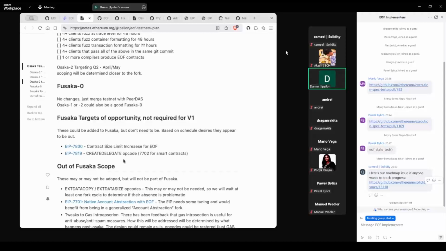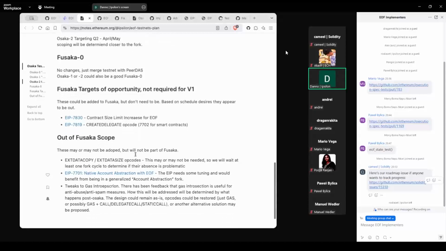There's some targets of opportunity that I think we should implement, but not required for V1. If Osaka drags into 26, knock on wood, let's hope that doesn't happen, we might want to look at seriously looking into the contract size limit increases and defining that. And then also the create delegate opcode. Kind of unrelated to EOF, but I think it's a really neat feature that's, once we see if there's good 7702 uptake, going to be really useful on the smart contract side.